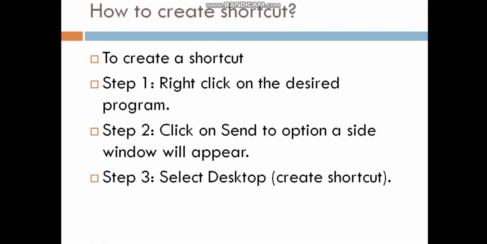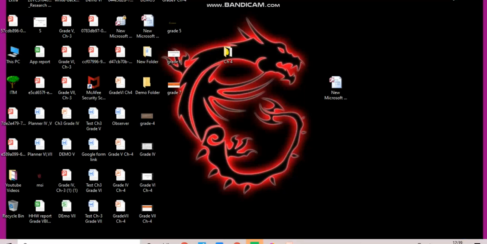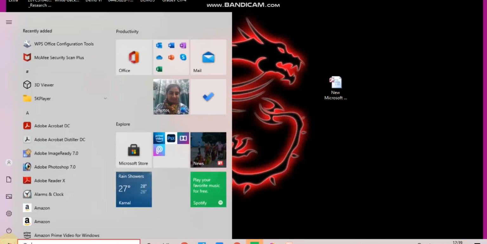How to create a shortcut? To create a shortcut, step 1 would be right click on the desired program. Step 2, click on the send to option, a side window will appear, and step 3, select desktop, create shortcut. So it's very simple. Now let us do the same. First of all, you have to select the desired program. What is a desired program? The one for which you need to create a shortcut.